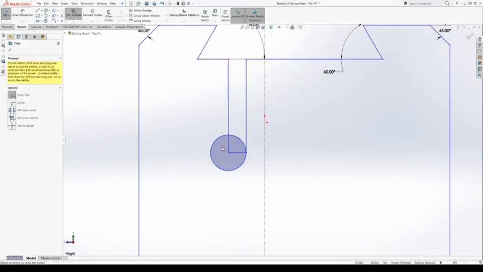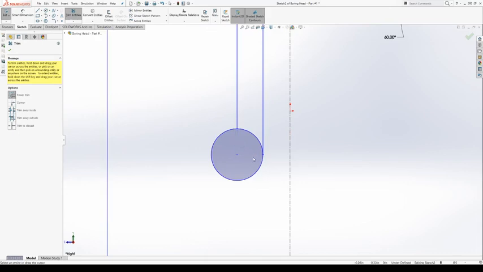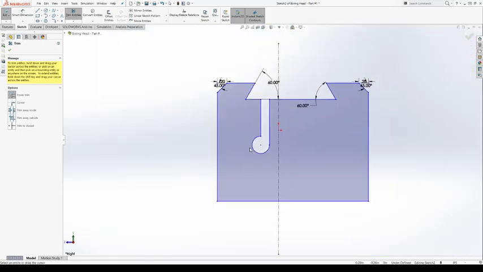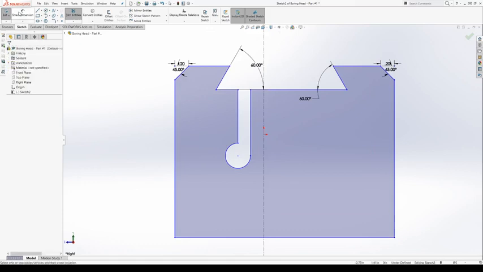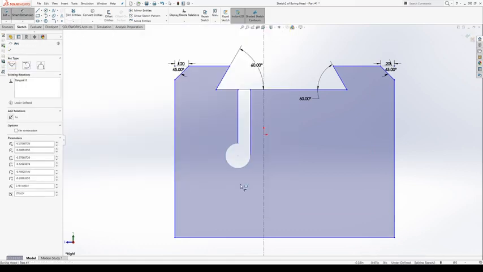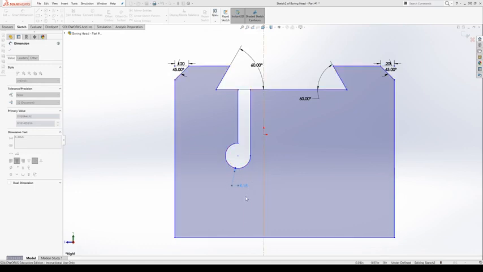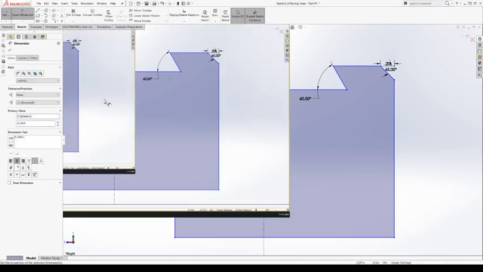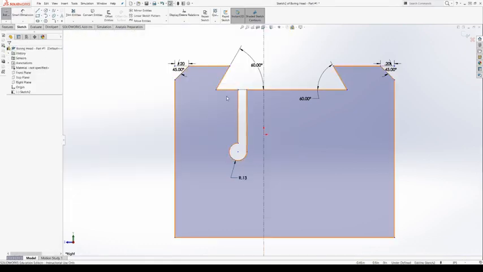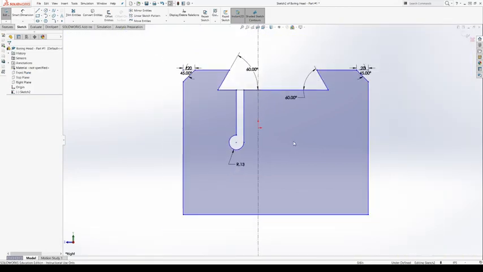And I'm going to go back in with my power trim. I'm just going to trim what I do not want there. And then I'm going to dimension my circle. So it defaults to radius. In this case, because it's a partial circle, the radius of the circle would be 1/8 of an inch. I'll click OK. All right. And so from here, we basically have the shape of our part.